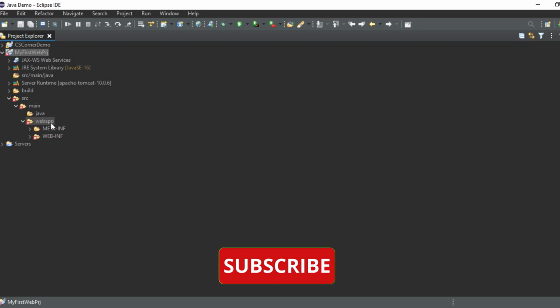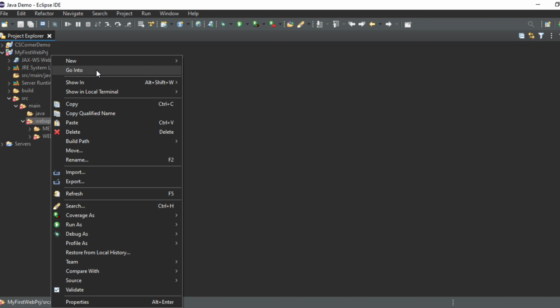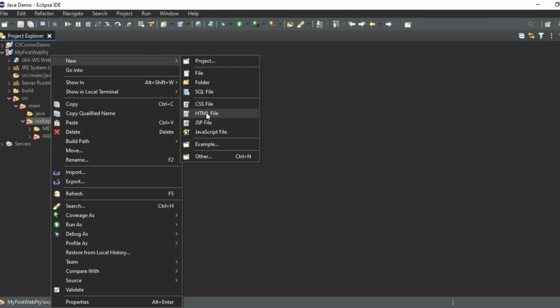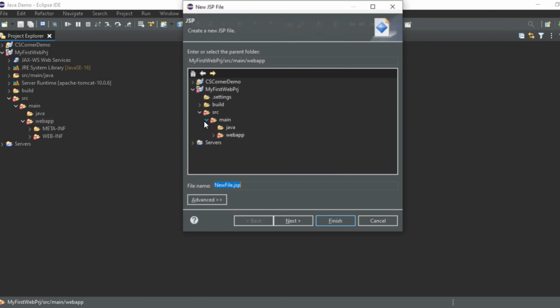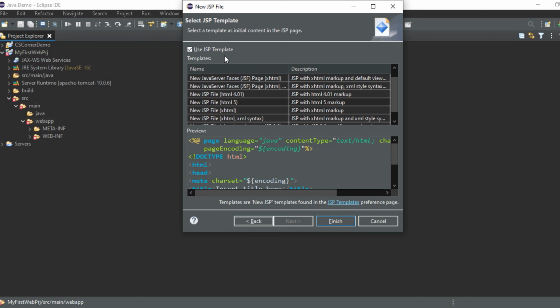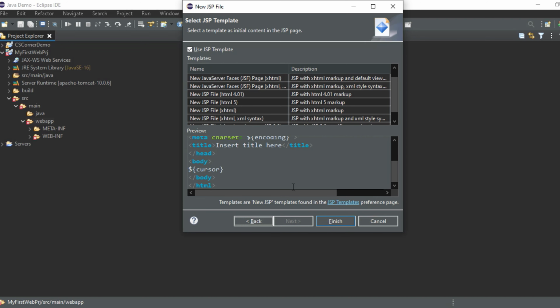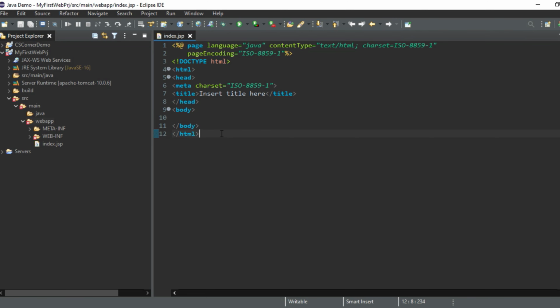So what I'm going to do, I'm just going to right click on this webapp and New. You can select HTML file or JSP file, whatever you want. So I'm taking JSP file, and then give a name to your JSP file. So I'm just giving index.jsp, and then you can click on Next. Use JSP template, so a few lines of code will be auto generated. So let me click on Finish button. Okay, so now you can see my JSP page has been created.